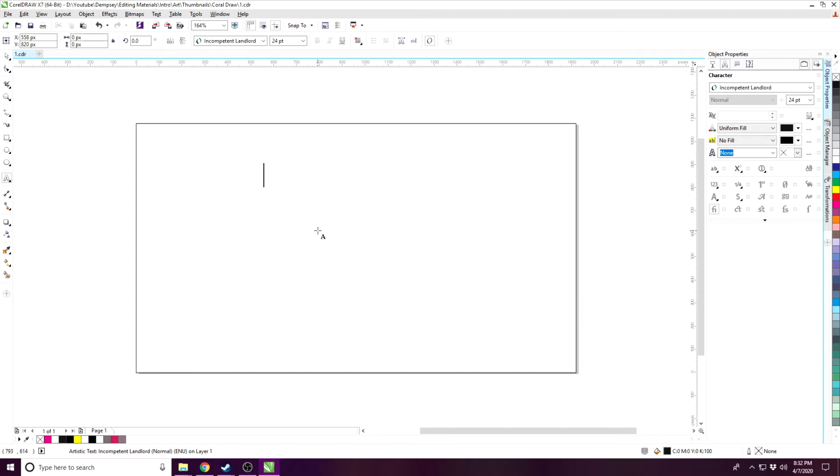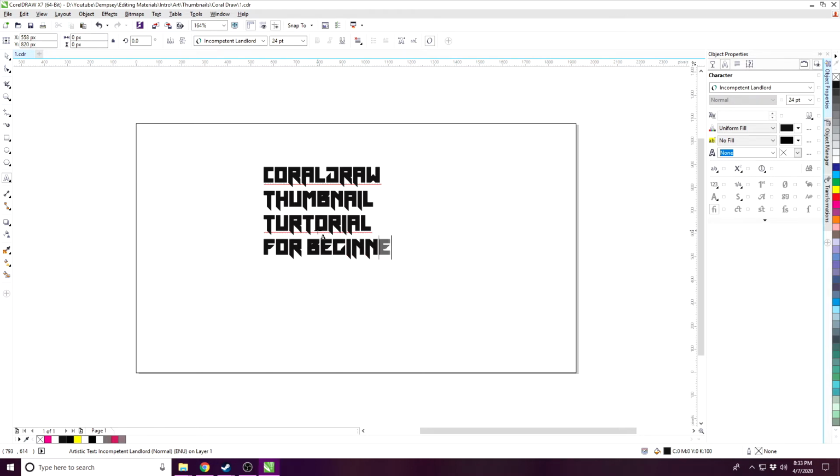So it's going to be, let's see, Corel Draw. Now mine automatically goes caps, which is great. I love that. Corel Draw tutorial. Sorry, Corel Draw thumbnail tutorial for beginners.